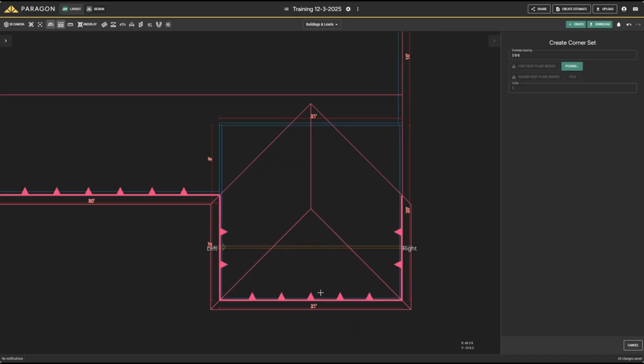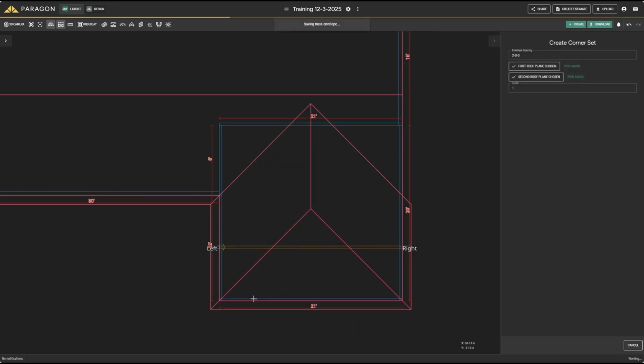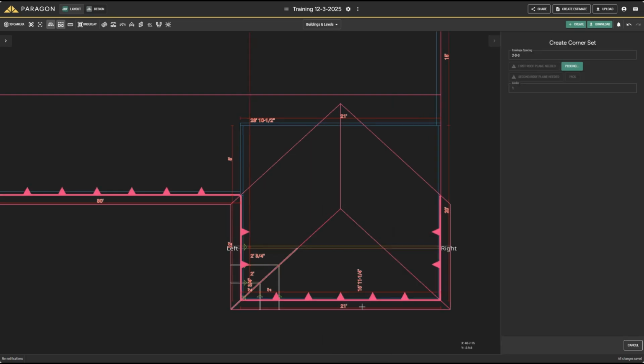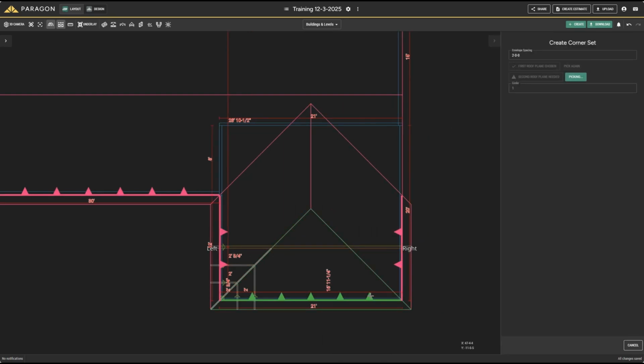With the hip girder selected, we're going to create our corner sets. Right-click and select Corner Set. We need to select our corner set planes. Select the girder again. Right-click and select Create Corner Set. Pick your corner set planes.